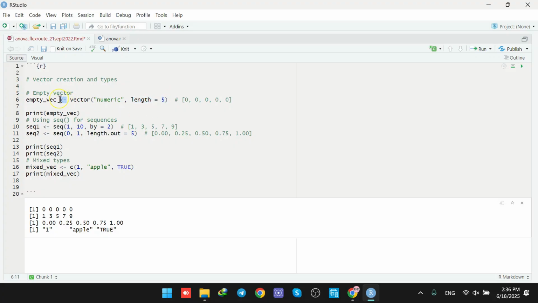Okay, and using this assignment operator, I'm assigning these 5 elements to the empty vector. Because I did not specify what the elements of this vector empty vec are, it is going to be by default 0. Okay, this is why when I use the print function to print this empty vec, when I look at the output, we see that 5 zeros are being shown in the output.